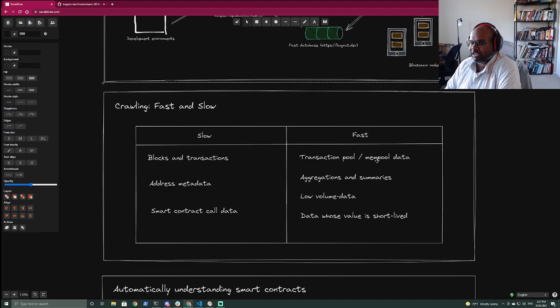For example, when transaction pool data goes into Moonstream, it goes in with a time to live of 60 minutes. So we delete transaction pool entries in Moonstream that are more than 60 minutes old, because otherwise we would just have too much data and we wouldn't know where to store it. It would become very expensive to store it.